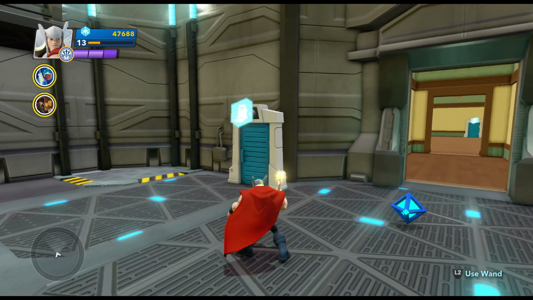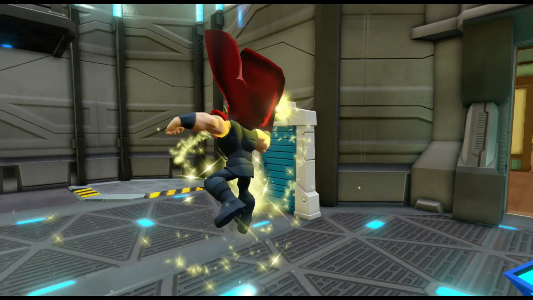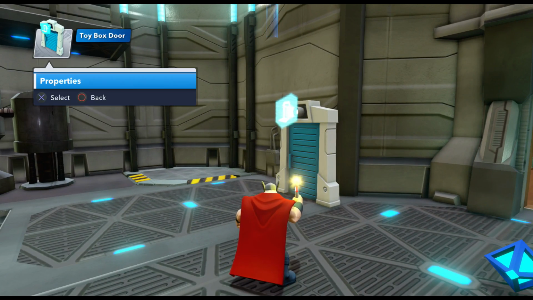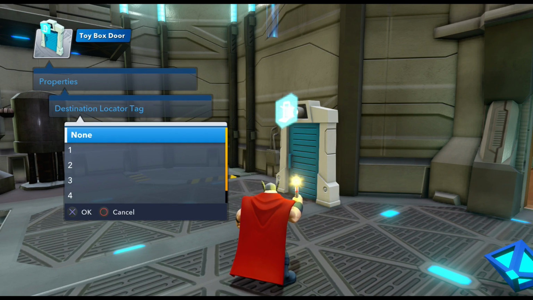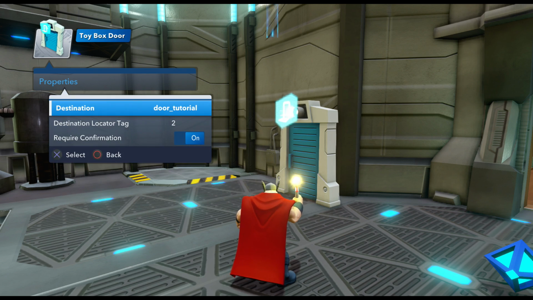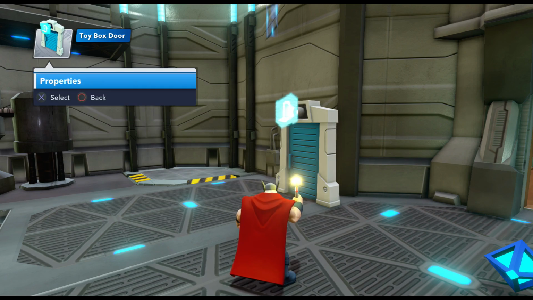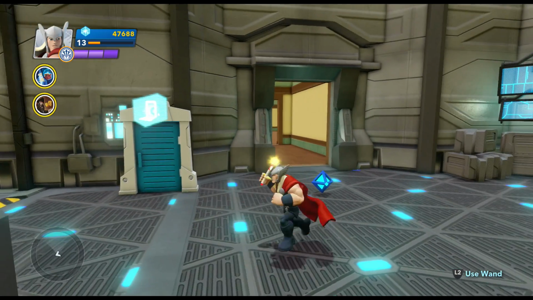Alright, the first thing we're going to do is bring up the properties of this door. We need to create a door to go back into the toy box. So go to properties, destination, you want the original toy box, which is called door tutorial in this example. Destination locator, we want 2. That corresponds with that number 2 locator that we put directly outside the door. And we want confirmation on. Leave that alone. That's it for the door.